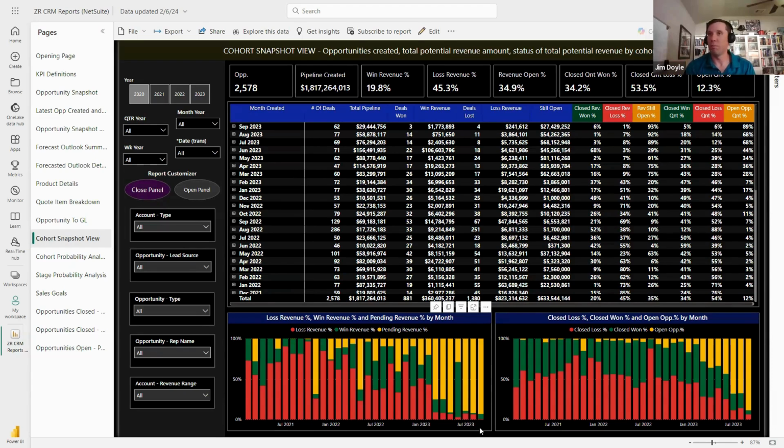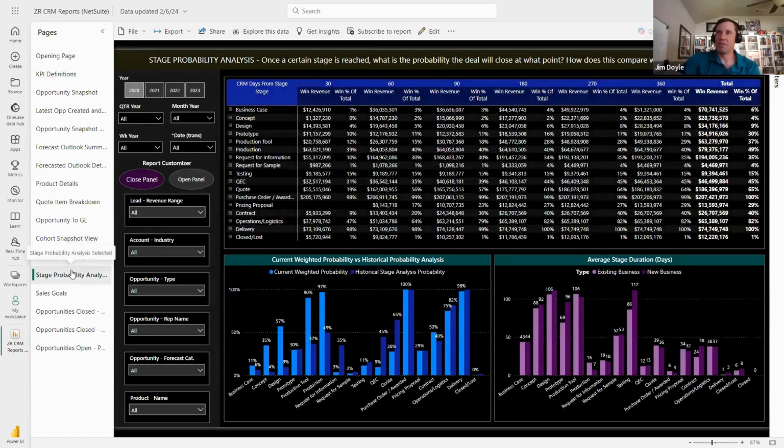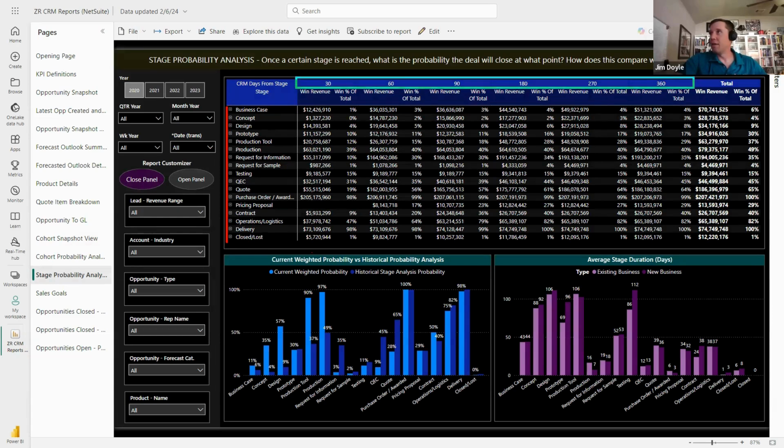in the relatively short term. And then stage probability analysis. So here we can now look at our deal stages. So I've got all my deal stages listed on the left. And then within 30, 60, 90, 180, all the way out to 360 days, I can see the percentage of revenue that we're winning within this day count from when it hits the stage in the funnel. So what does that mean?